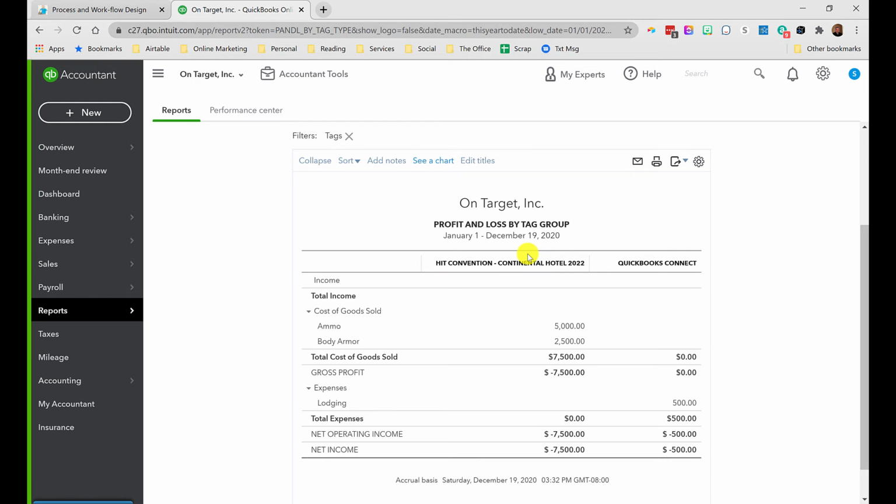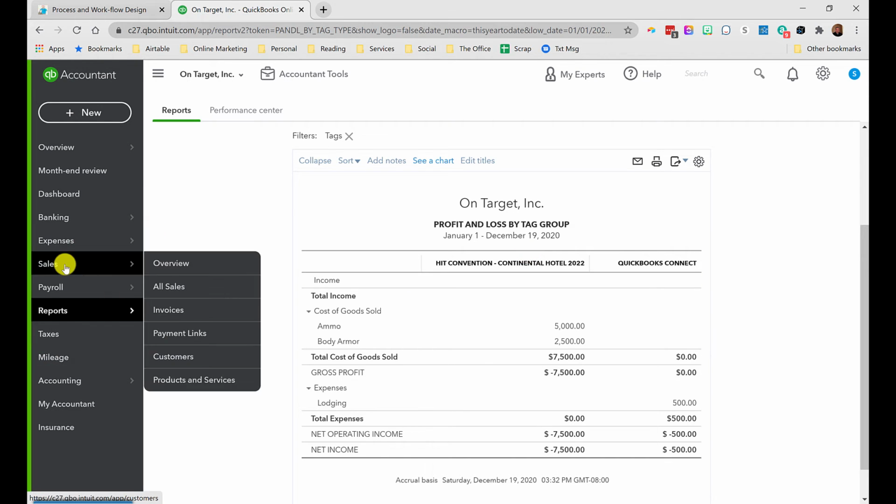Now, one last piece I want to mention that I want to show you here, which I think is really cool. It's just this is how my brain works. This is how I come up with ways to use these things that I think are really cool. So first, let me go into my customers area here.